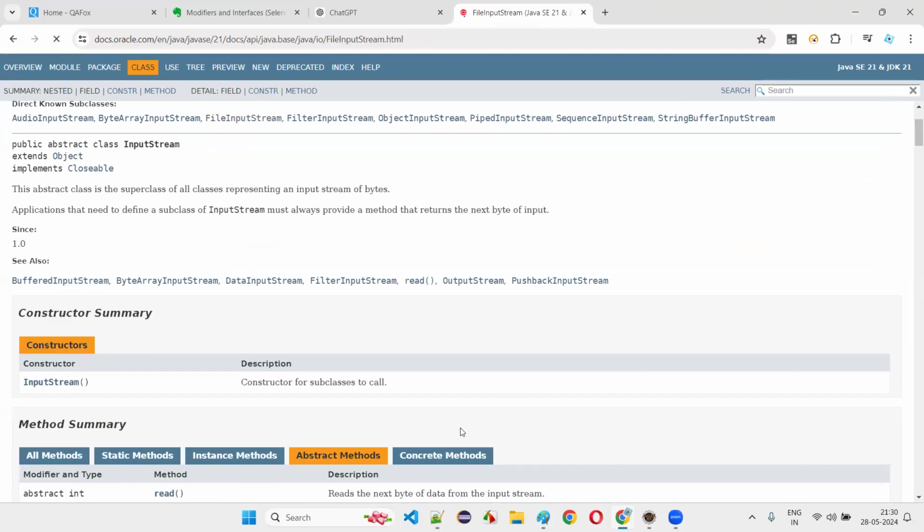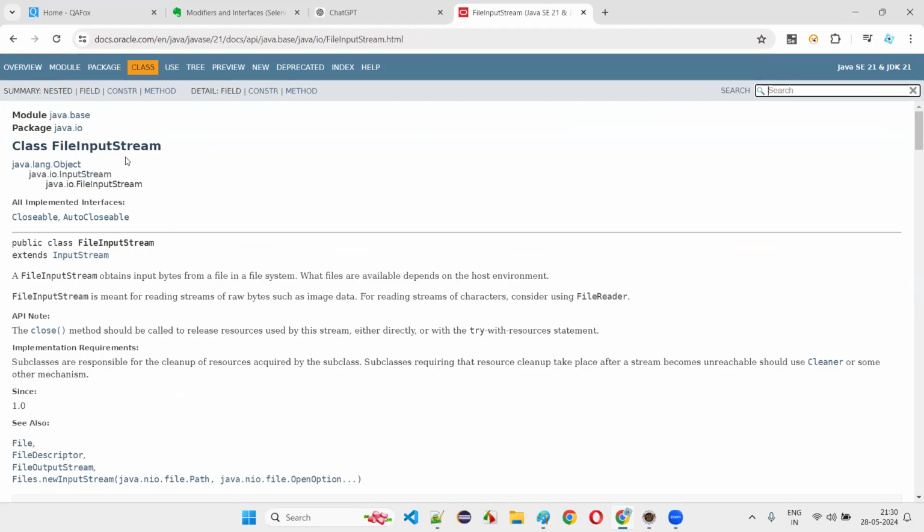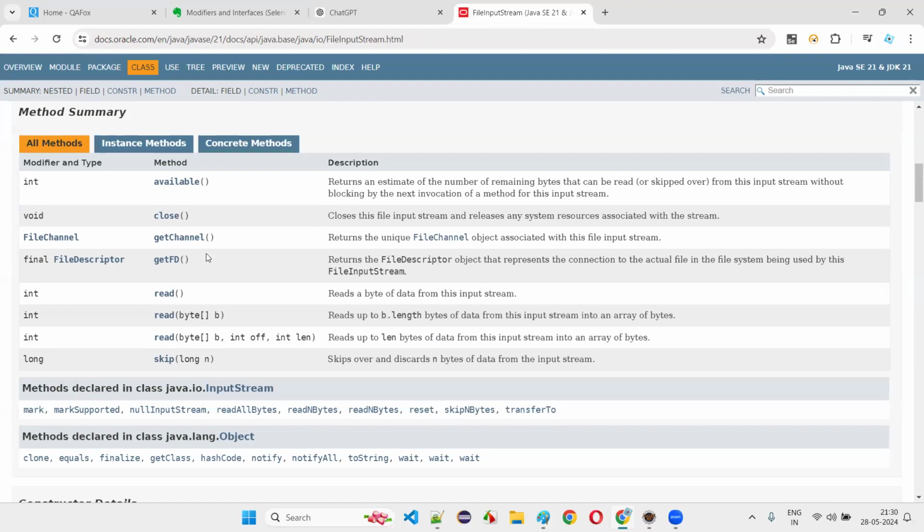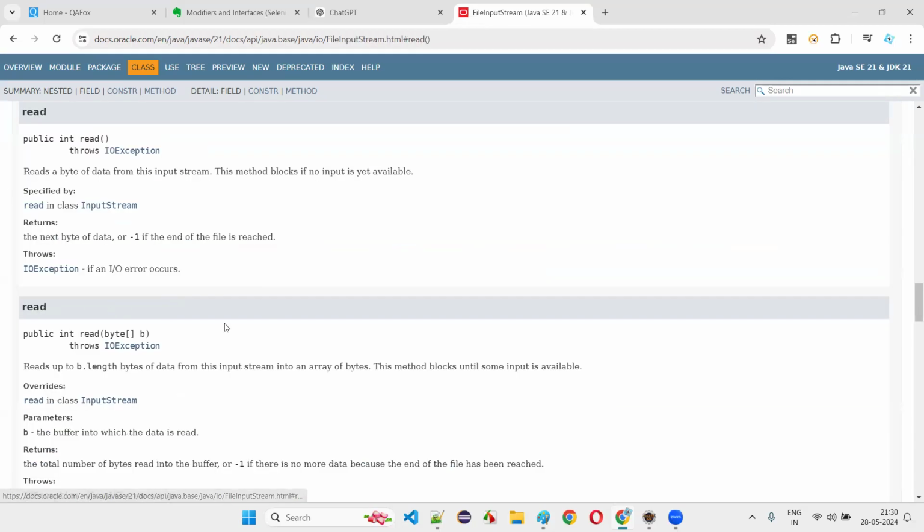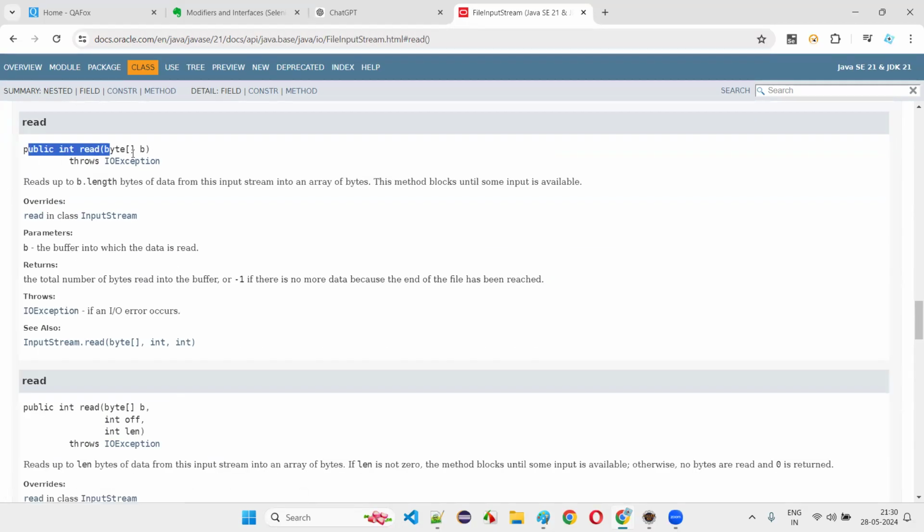FileInputStream. Let's go to FileInputStream and observe that it is implementing that. Is there any method implemented here? You see, the read method is implemented here. You see, public int read. This method is implemented here, and it overrides the read in InputStream.